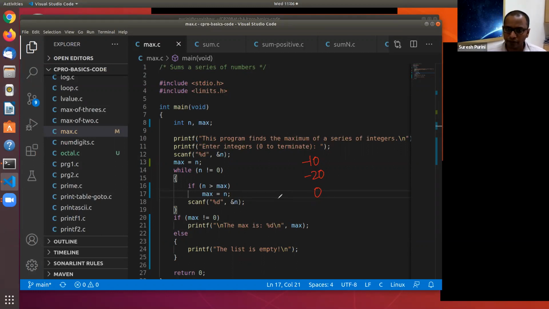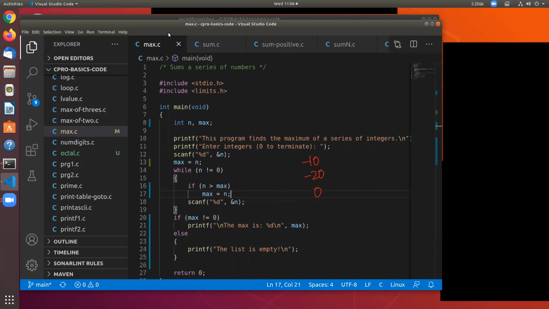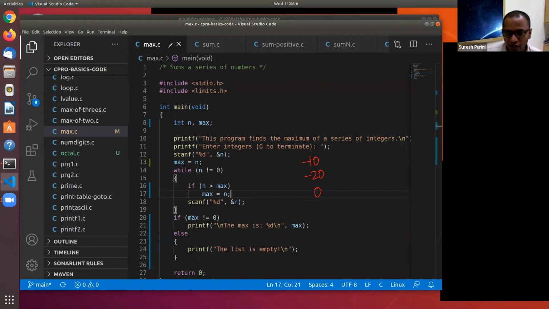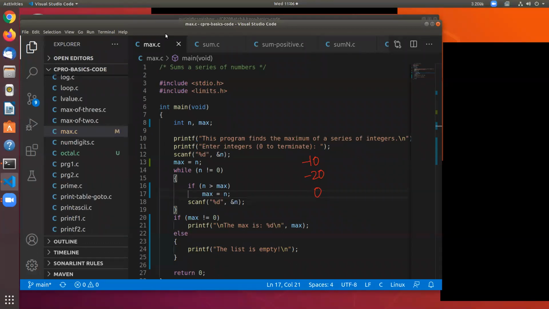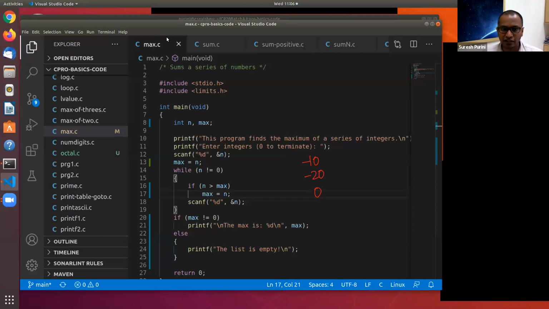So isn't the max zero here? No, zero is not part of the input. So please understand this. I think you have to pay attention. So what are we saying? We are saying we want to enter a series of integers. And zero, if you can clearly see, is there to terminate.